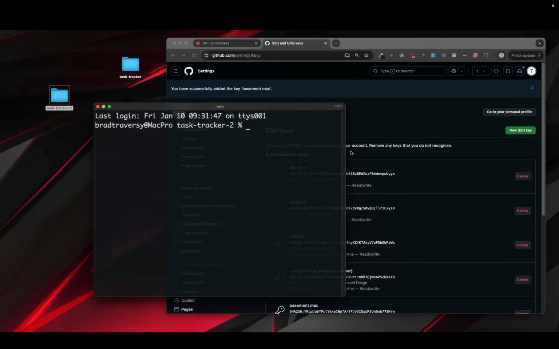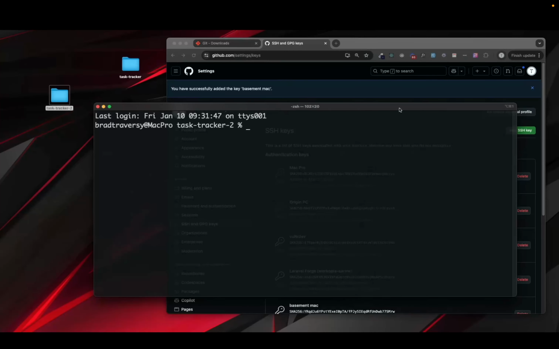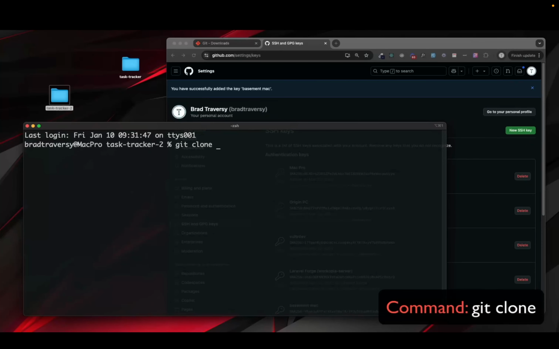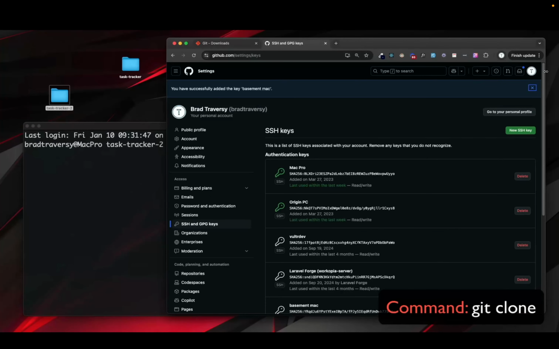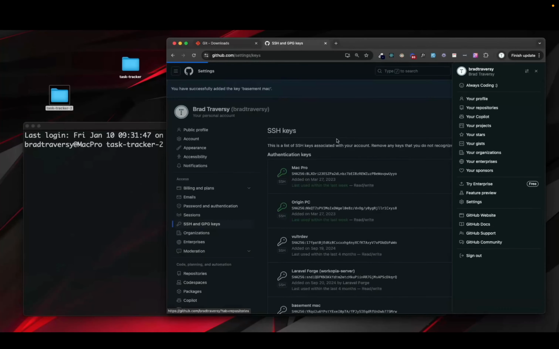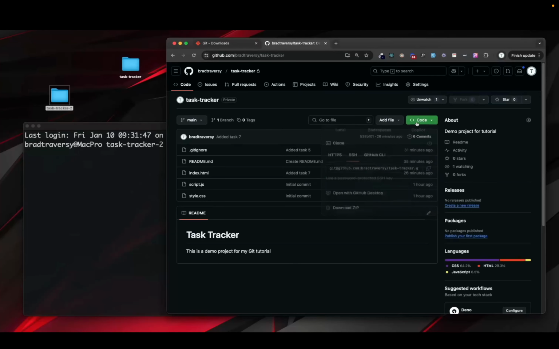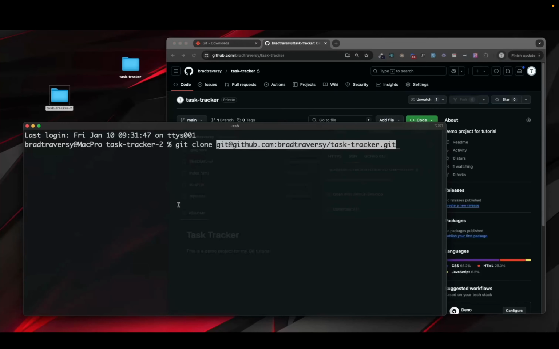Okay, so now I want to clone the repository into this folder. So we'll say git clone, and then you're going to go to repositories, go to the task tracker, and then go to code and get this right here, copy that, paste that. Now if I just run this as is, it's going to create a new folder called task tracker. If I want to take the files and put them into this folder of task tracker 2, then I'll just put a dot at the end.